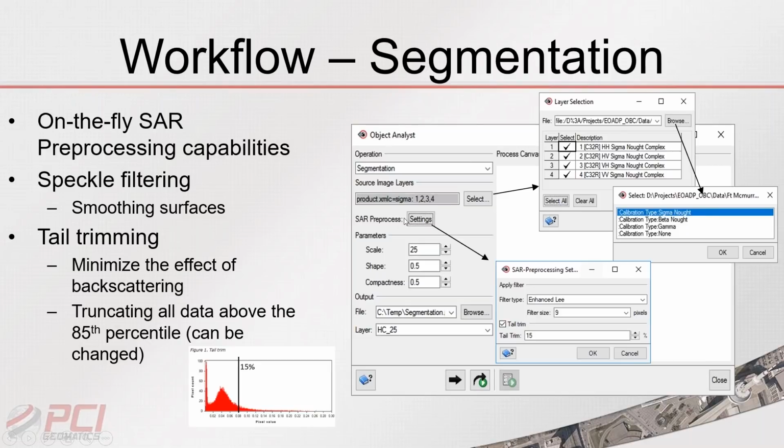And then the SAR pre-process button is also activated based on the type of data that you're providing to the system. So if you're providing a full quad data set, then it's going to expose to you some of the adaptive filters that could be applied, whether it's the enhanced Lee or the PS boxcar. So that'll help you for your analysis. It'll smooth some of the surfaces. It'll remove some of the noise in the data.